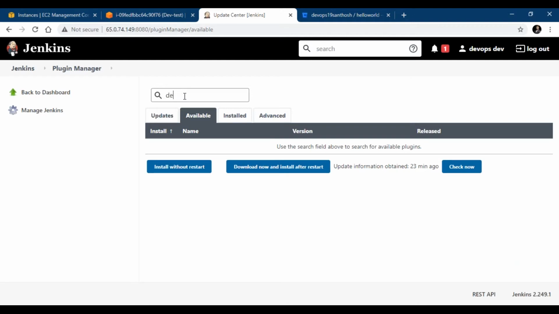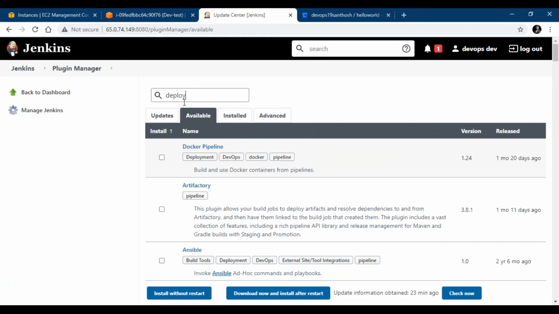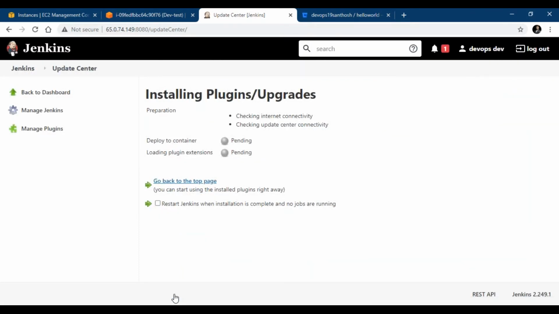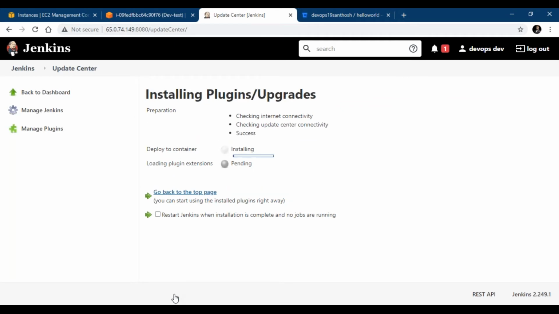Right now what I want to show is deploy to container. For now, I just want to show you how to install a plugin. Here, if you just search for deploy to container, you can click on install without restart. Once that is done, you can see that it started installing your particular plugin.